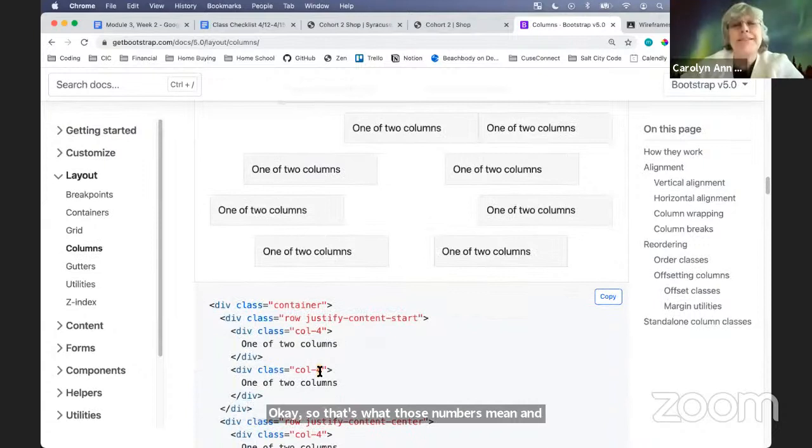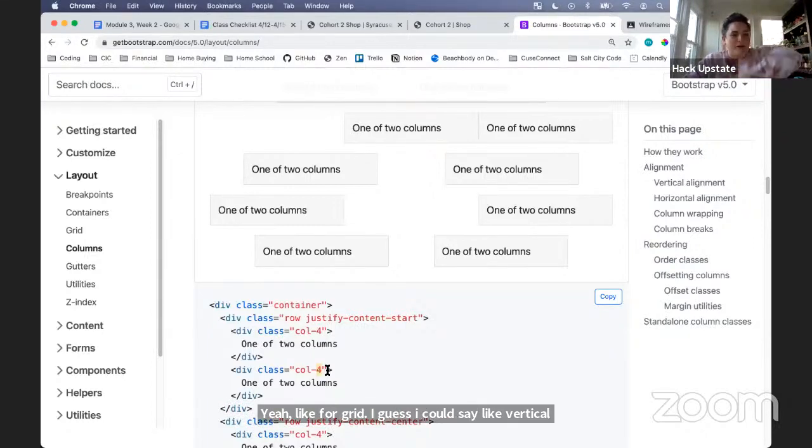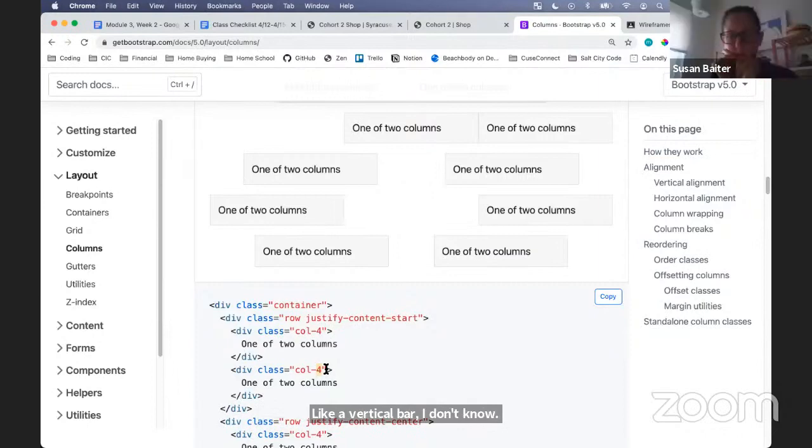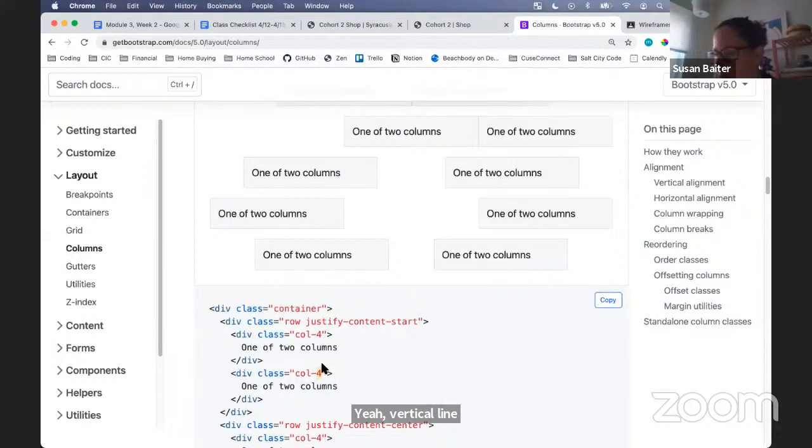And grids might be easier. Like 4 grid, I guess I could say vertical sections or something like that instead of a vertical bar. I don't know. But you get what I mean. So it's a vertical grid. That works. Like it looks like on the wireframe that it's half.